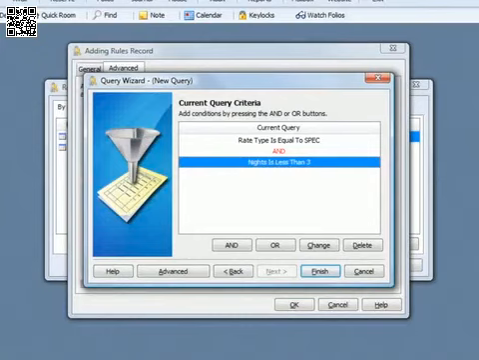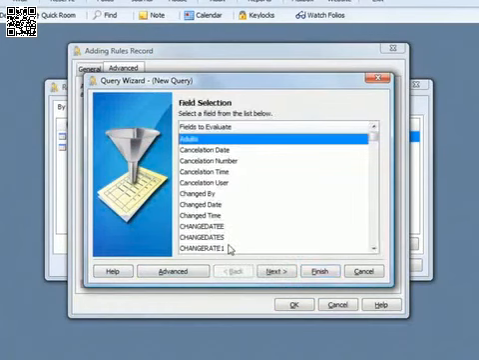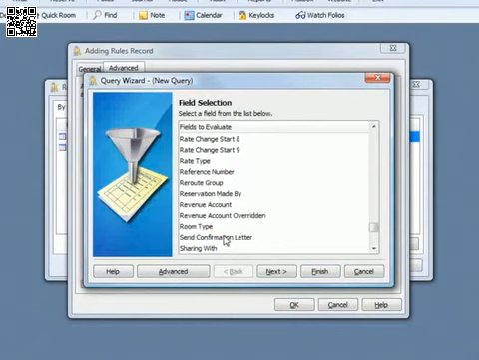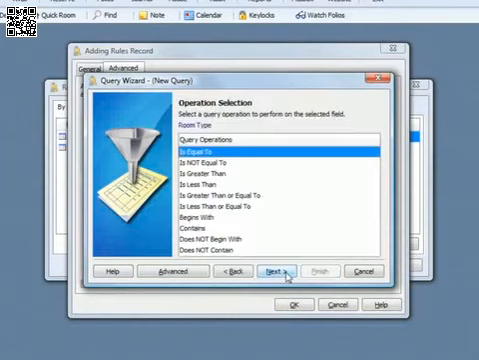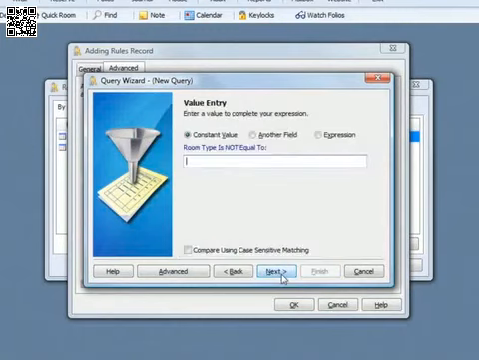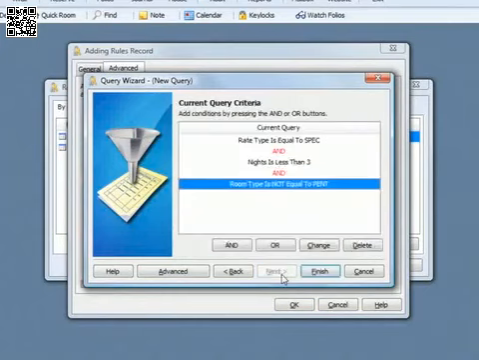Let's add one more variable. Let's say the 3-night minimum should be applied to all rooms except the penthouses. To do this, select AND again, and this time scroll to Room Type. Click Next. Since all room types are affected by the rule except penthouses, select is not equal to. Click Next and type in the penthouse room type, PENT. Next takes you to the final query screen.